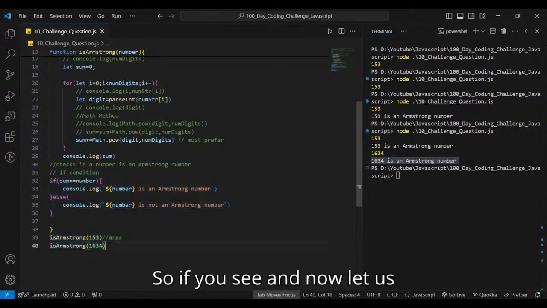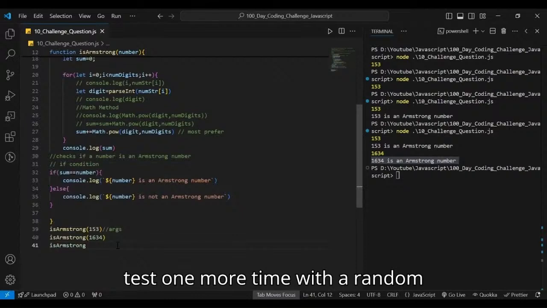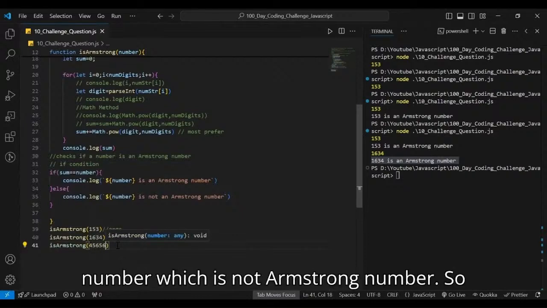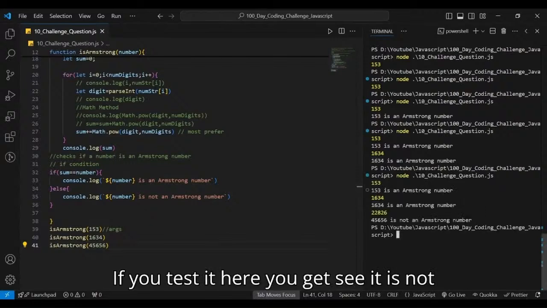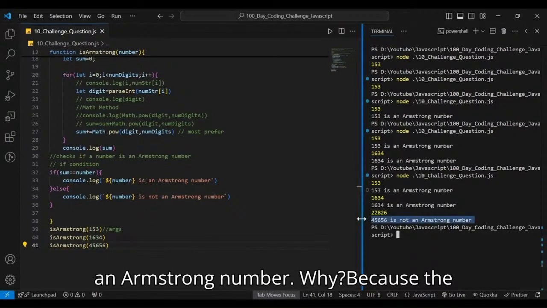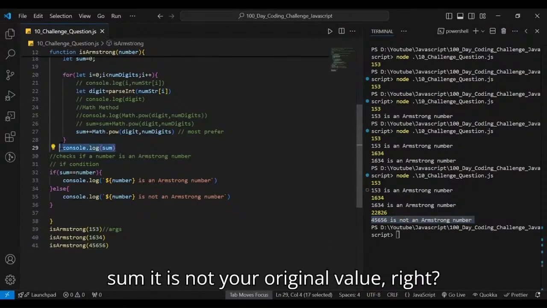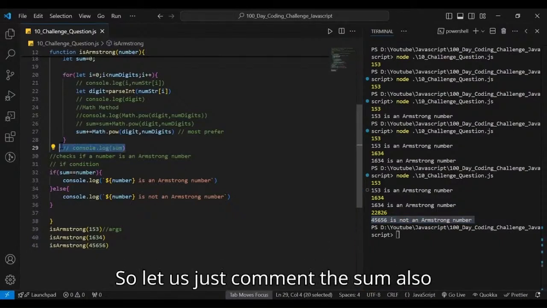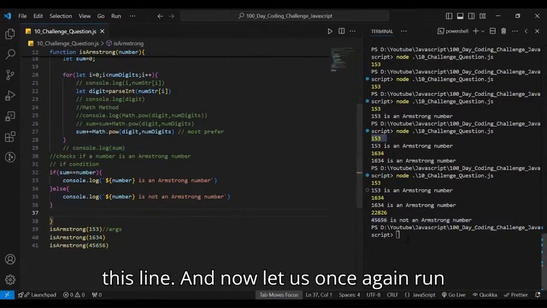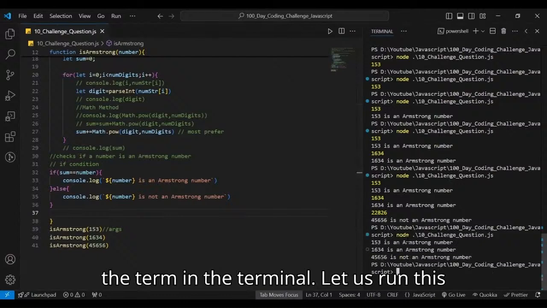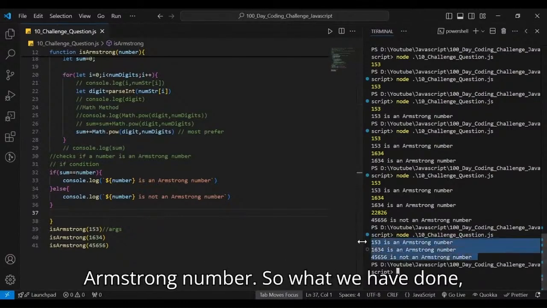Correct. Now let us test one more time with a random number which is not an Armstrong number. So let us pass this and test it here. You get, see, it is not an Armstrong number. Why? Because the addition is not that. If you see the sum, it is not your original value, right? So let us just comment the sum also, because it is showing this line again and again. And now let us once again run it in the terminal. So you get it over here. This is an Armstrong number and this is not an Armstrong number.